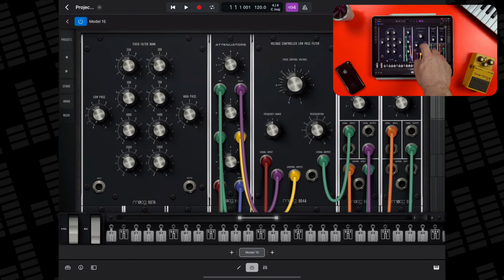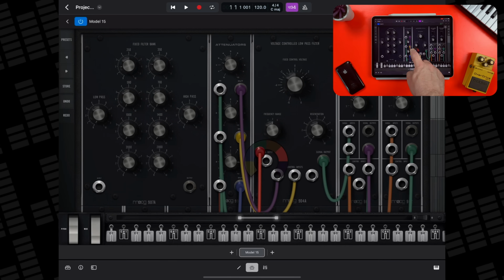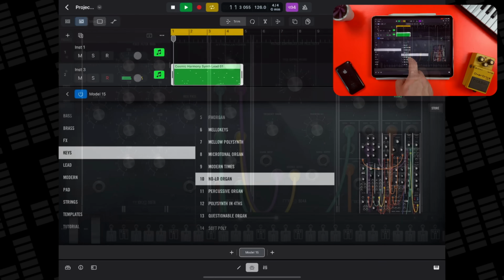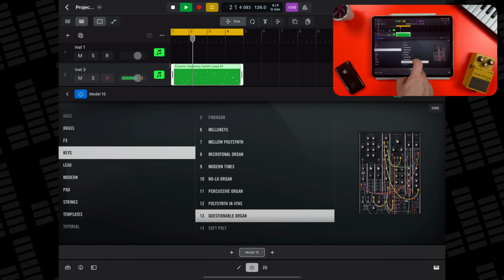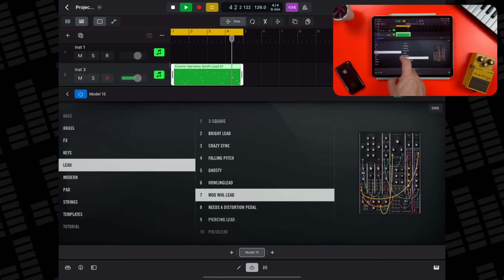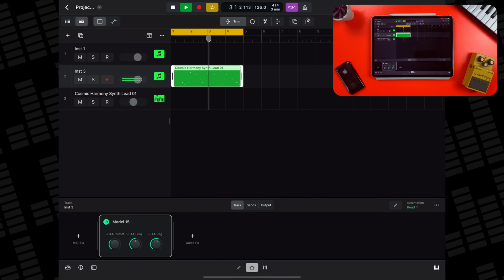Moog Model 15 is a ridiculously deep virtual modular synth that has almost unlimited sound design possibilities. Luckily, there are also loads of presets here if you just want to jump into its suite of amazing sounds. However you decide to approach it, you can enhance its sound using Logic Pro's built-in audio effects.